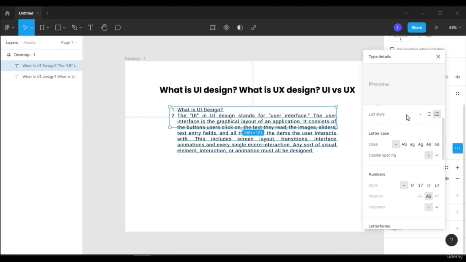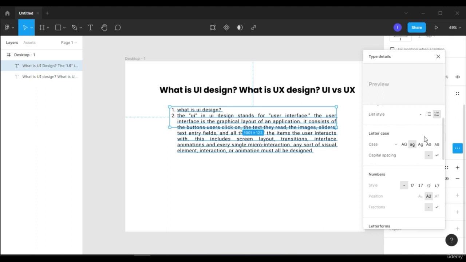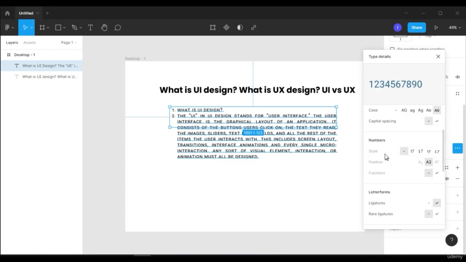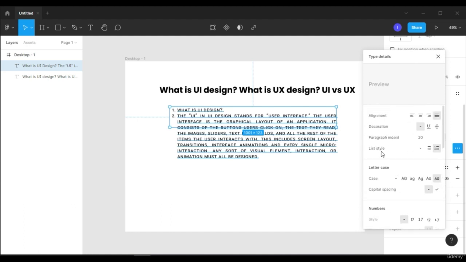Let's say you copy pasted some text from the internet, and the text is in lowercase, and if you want to change the text into uppercase, you can change it from here by going to this letter case menu and pressing this uppercase button. So you can see the text is now in uppercase, and you can also make it lowercase again. And if you want to change into title case, you can also do it from here by choosing this title case menu. And from this section you can also adjust the numbers, and we get lots of options from here, but we are only interested in these options like alignment, decoration, paragraph indentation, list style, letter case and capital.